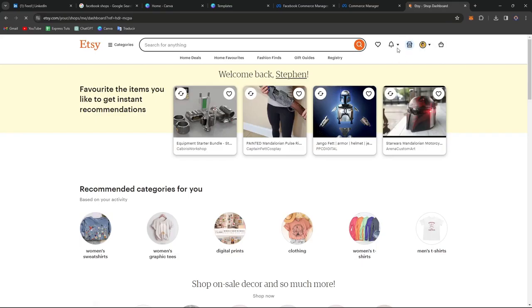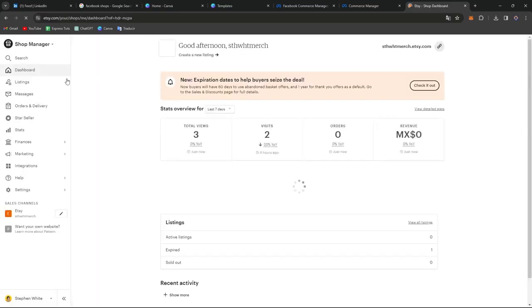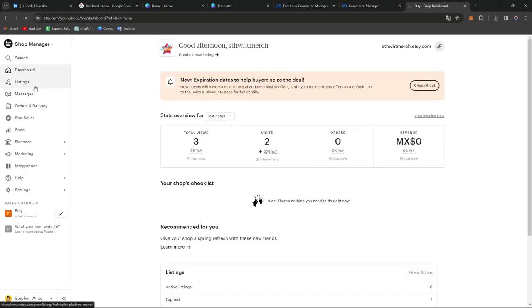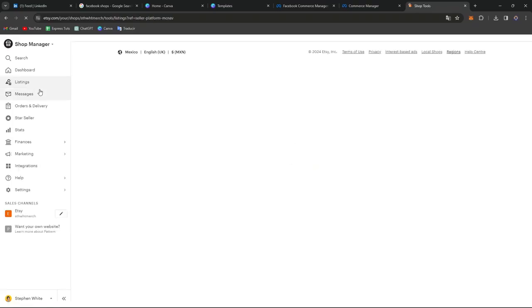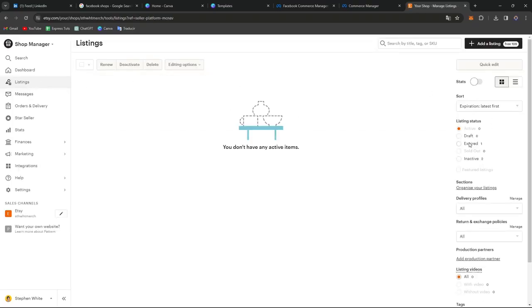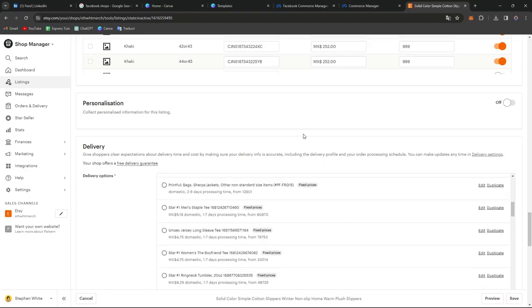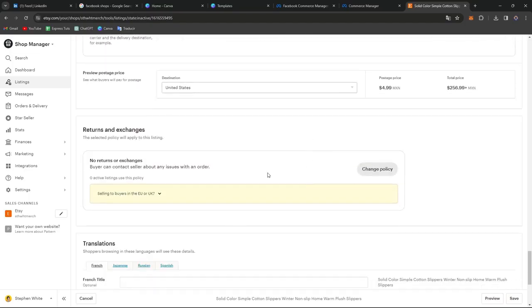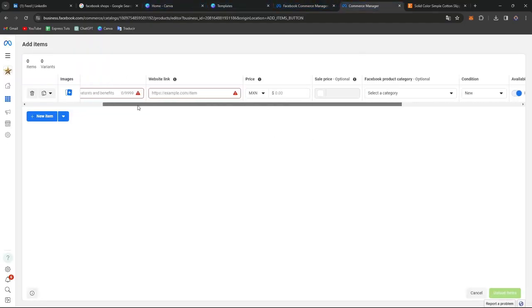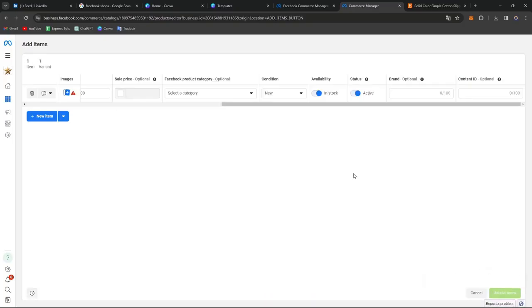So I'm going to go into my shop manager, and I'm going to check out how it actually looks, one product that we have here in the actual listing. So I choose my listing section. I go for inactive or draft. And here what I can do is to just use those elements to add this directly into my store. I'm going to just do this process and upload my items.